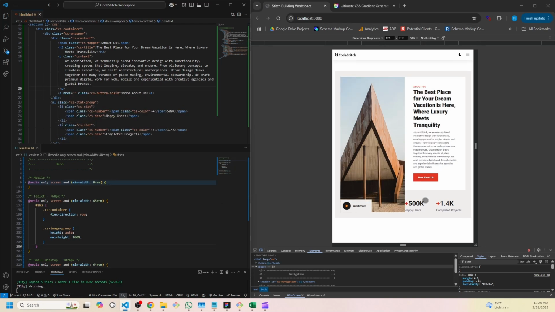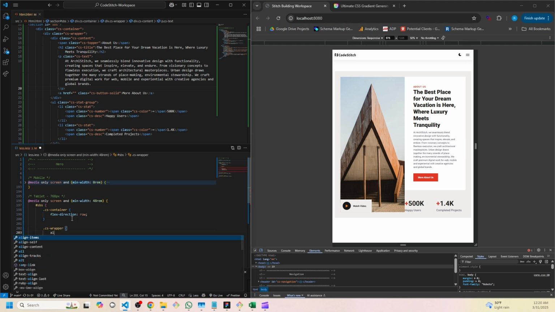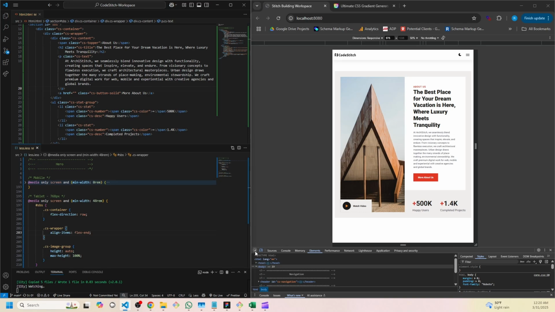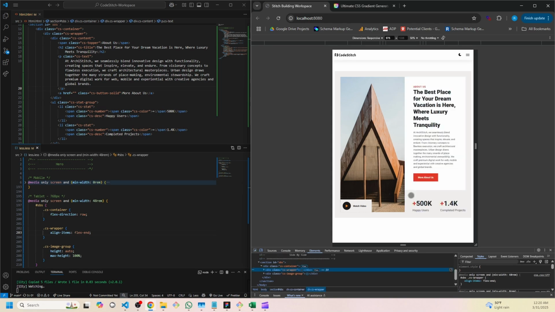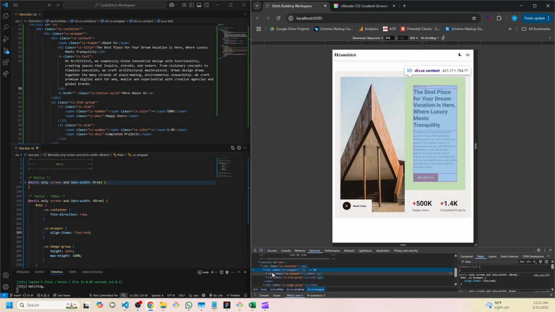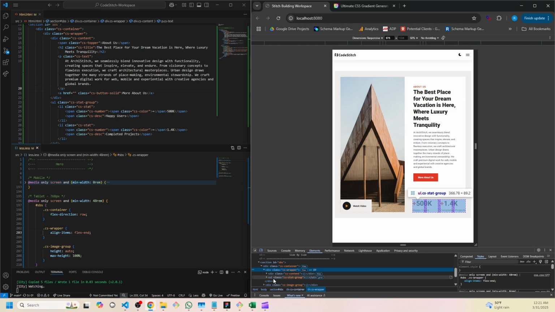So you see we're almost there. Now I want my CS wrapper's align items to be flex end, so I want you to go to the right. You see this is the CS wrapper. This is the content, but the CS stat group is floating to the right here.